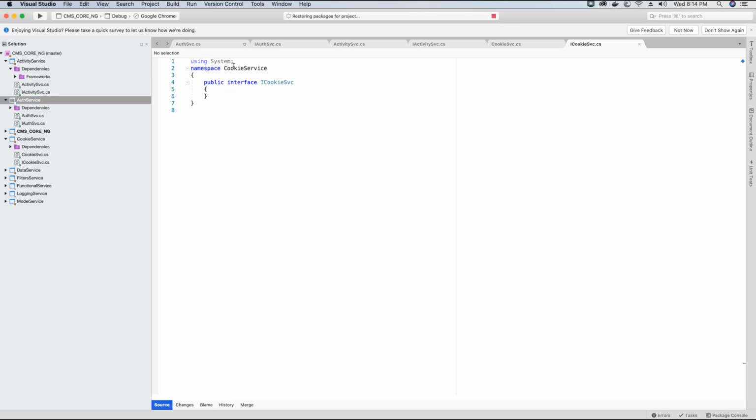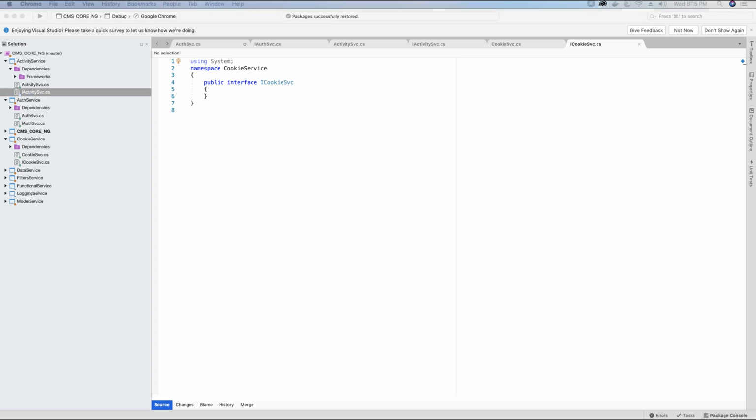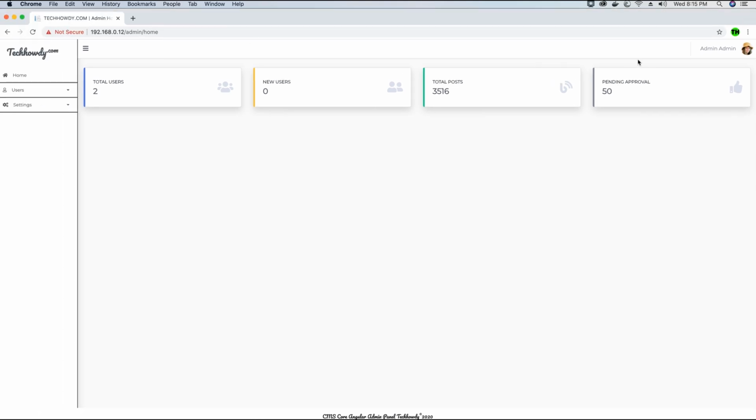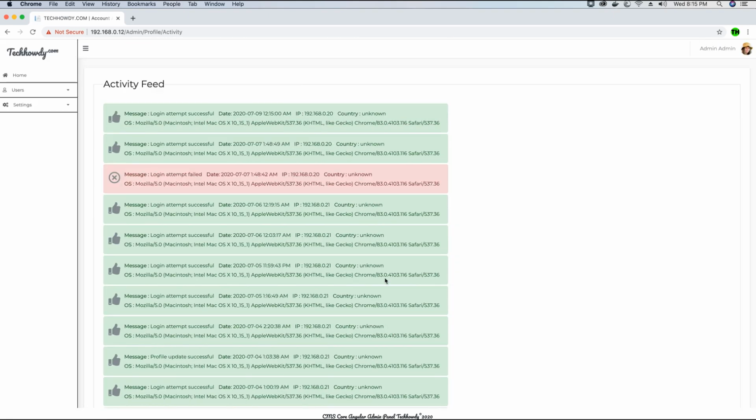So the cookie service will be responsible to delete all cookies, to fetch cookies from the browsers, to read the cookies, and so on. Whereas the activity service, as I mentioned, will keep track of the user's activity. If you have watched the demo of the finished project, I've shown you that when we go to the profile option over here, we have an option to check the activity log. And when we click on the activity log, we are keeping track of when the user logs in, and the user can see this activity under the activity log section that we are going to create.